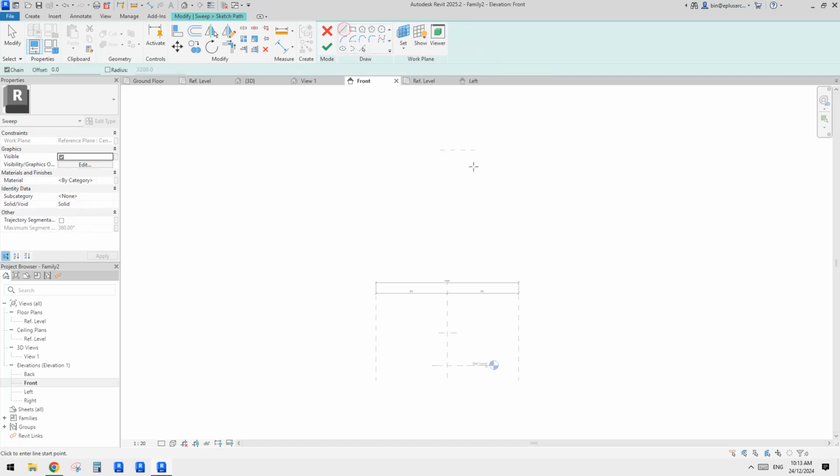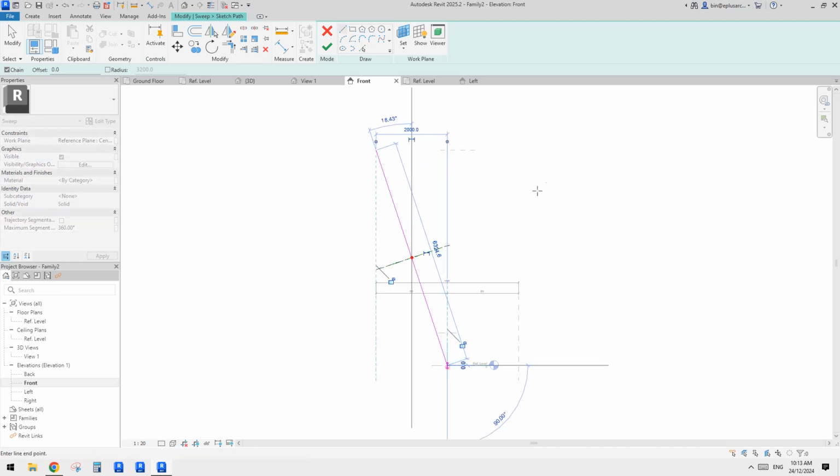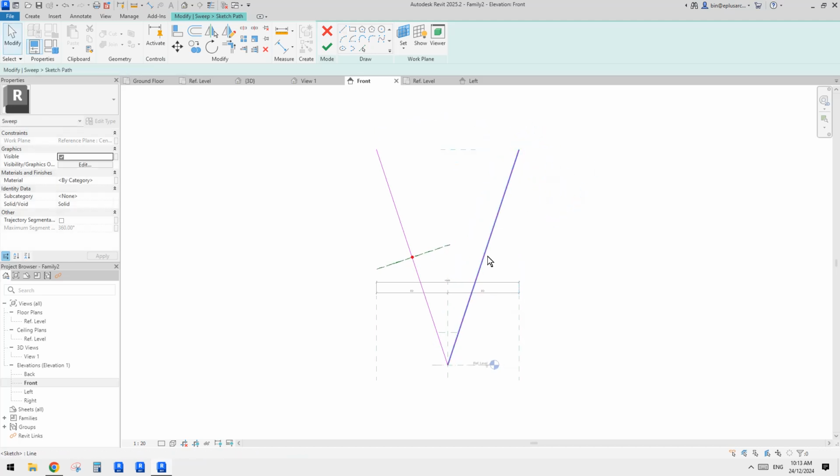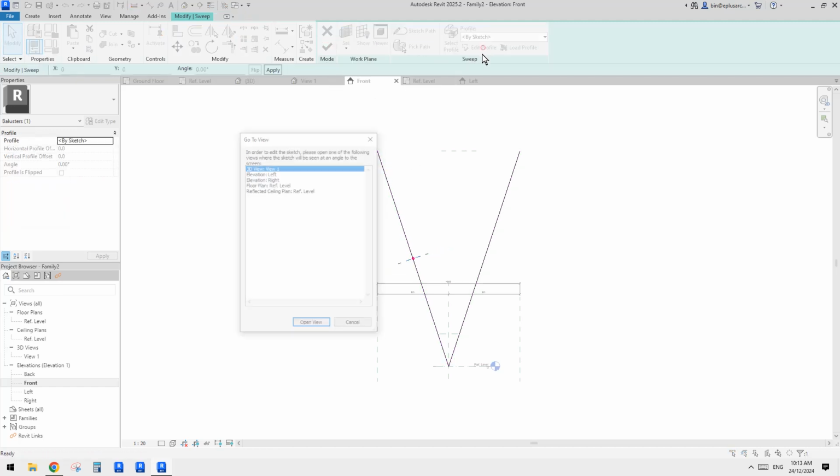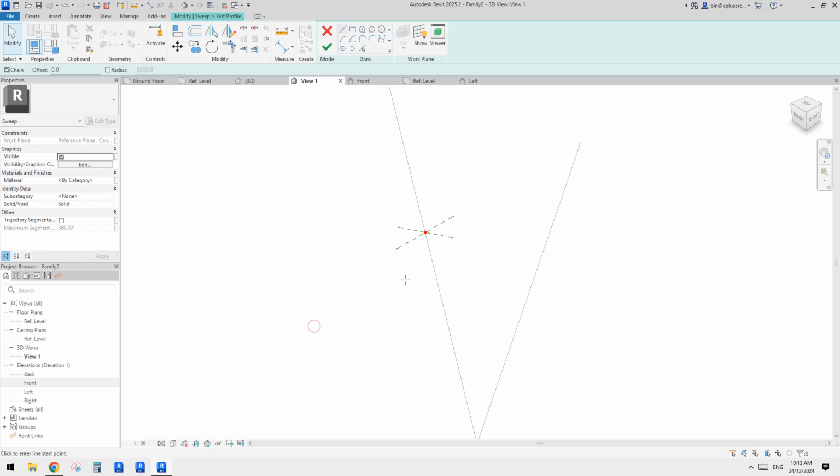and then click on this. So now we're going to start from here, go down here, go up here. And I don't think you need to constrain, because this is a very simple model, and I think this sketch line, this path, should follow the reference plane even without locking them onto them. So finish, edit profile. So we're going to go to 3D view.